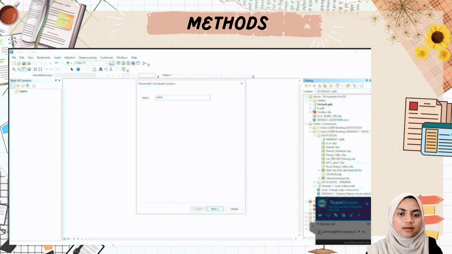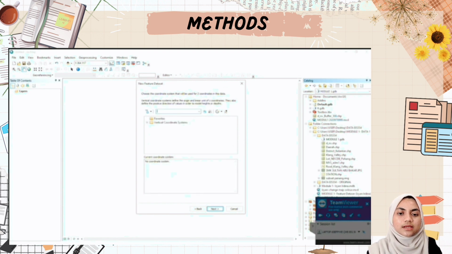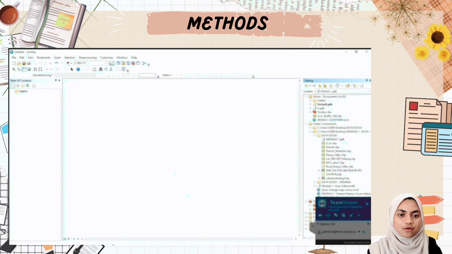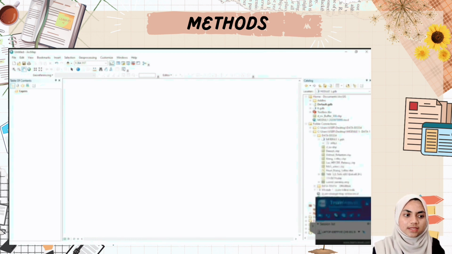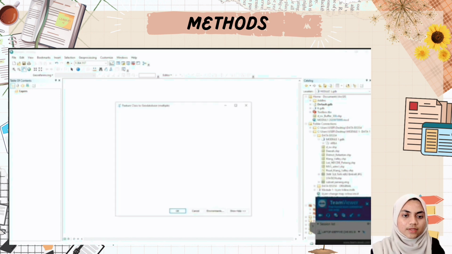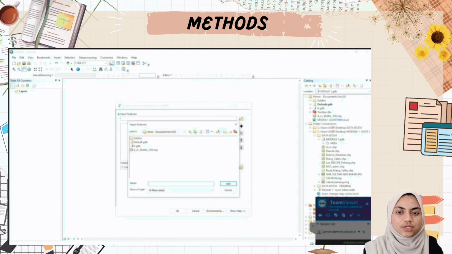Then to create a new feature dataset is by right-clicking Module 1 GDB and click New. Then click Feature Dataset. For the name of the new feature dataset, type area and click Next. And then choose WGS 1984. After that, click Next until finish. It will show area under Module 1.